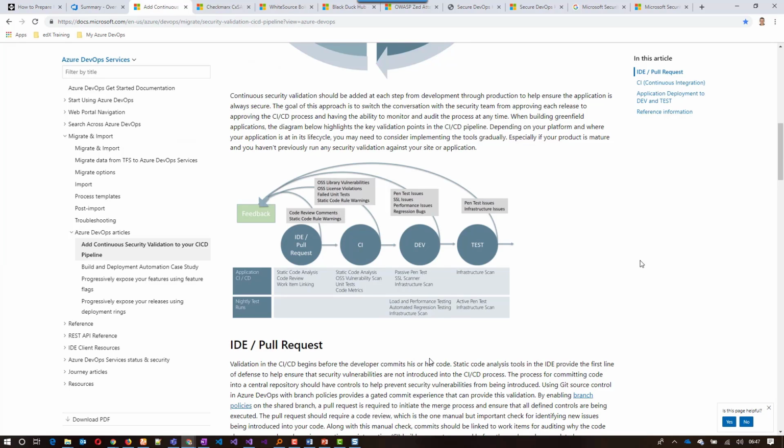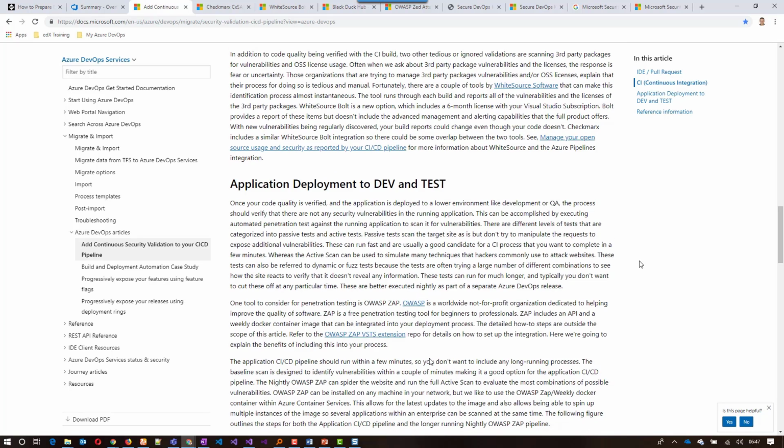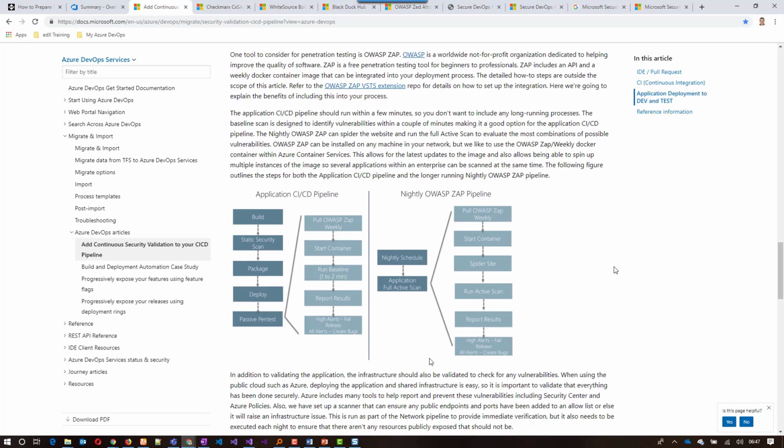And it's very important to know the difference between the passive penetration test and the active penetration test. The passive penetration test doesn't manipulate the data, and this is why it runs quickly and can be within the CI/CD. But the active penetration test takes a longer time, and it's better to have a nightly test run that. So we will run two types of penetration tests. The first within the CI/CD, and the second is the nightly OWASP ZAP pipeline.